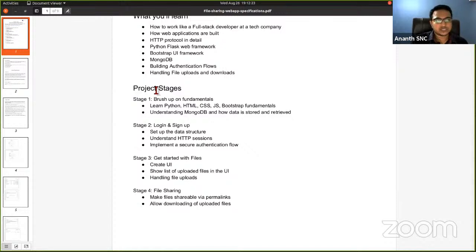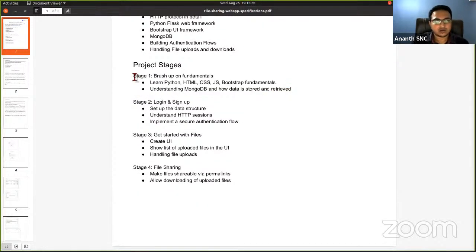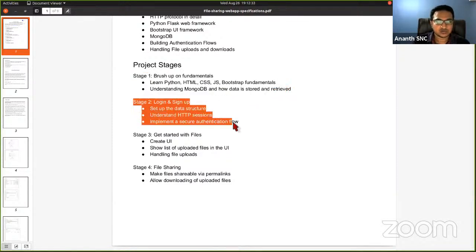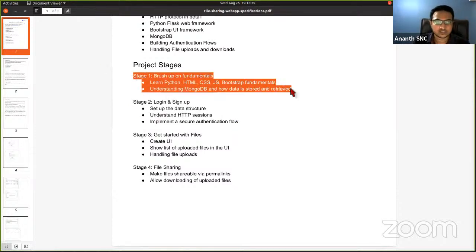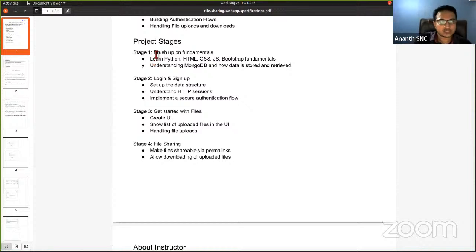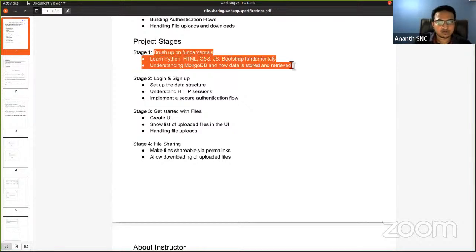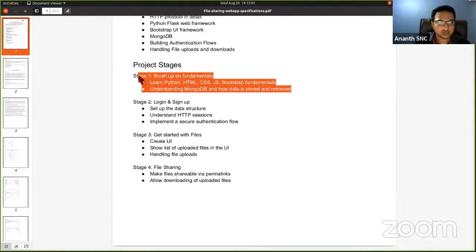So these are the project stages. This is a breakup of what we think you can do week on week. You can do this stage by stage, or you can approach it in any manner, but we have suggested these stages. In the first stage, you'll be learning fundamentals that are required for this project, and the fundamentals are Python, HTML, CSS, JS, Bootstrap, the Flask framework, and MongoDB. So you will understand how all these are working.